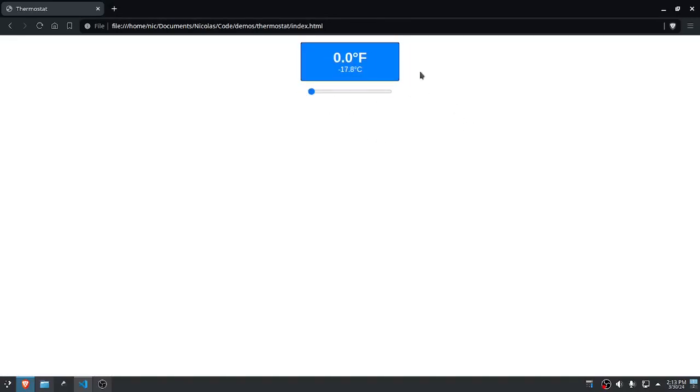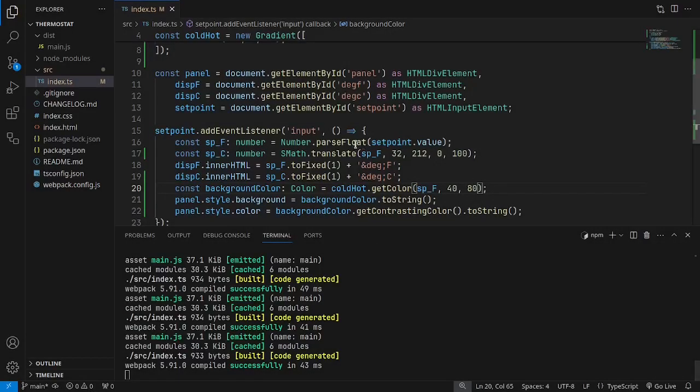So there we have it. This is our simple thermostat user interface using SMath and Viridis.